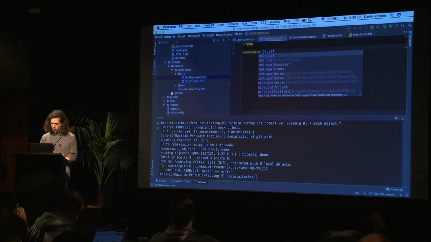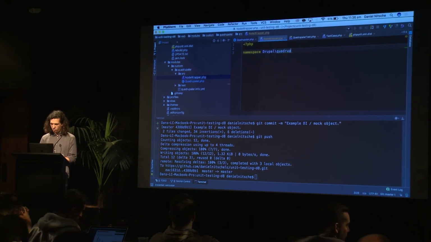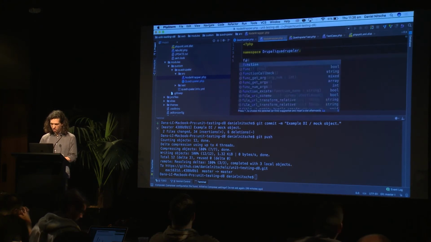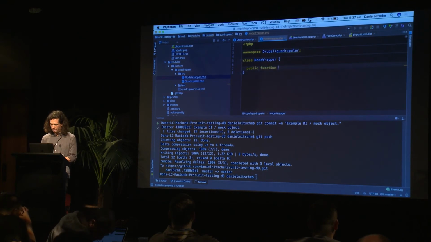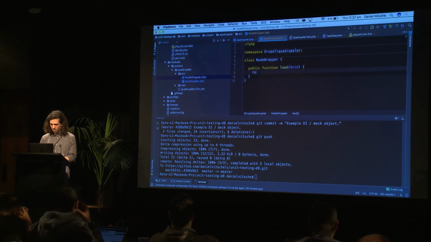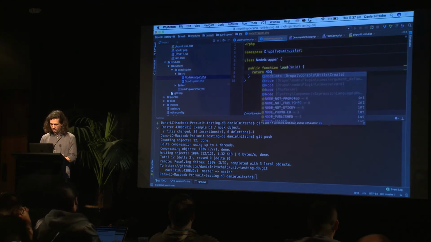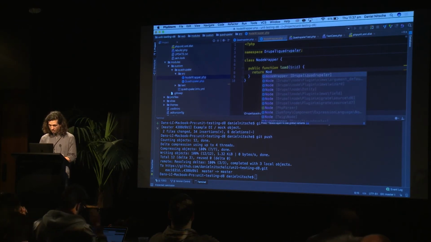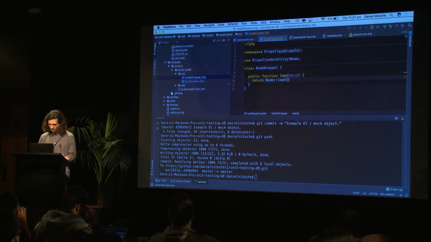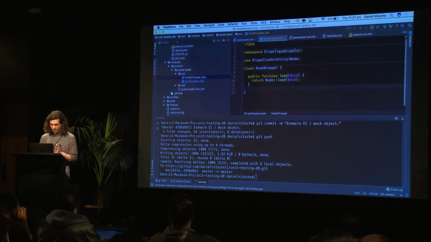Namespace of Drupal, Quadruplayer. Oops, it's a class. And then in here, we just have to mimic the functions that we need to wrap. So we have a load function that gets passed an NID. I won't bother with return types and stuff. Node. Oops, it doesn't know about Node yet. Node. Where are you, Node? There you are. Node load, NID. Alright, sweet. So that didn't take too long, thankfully.